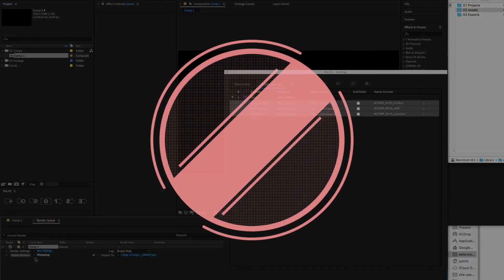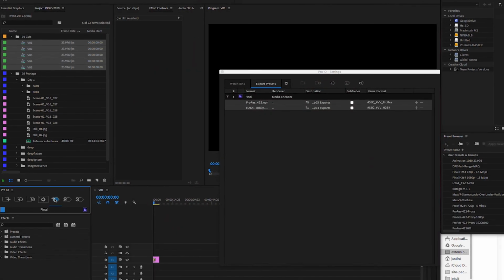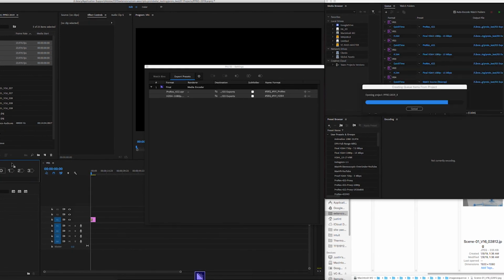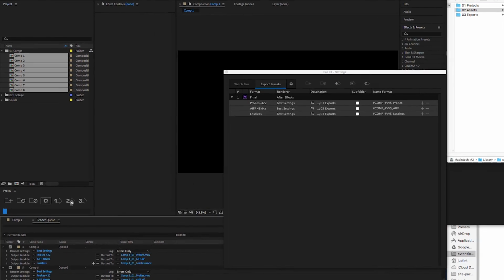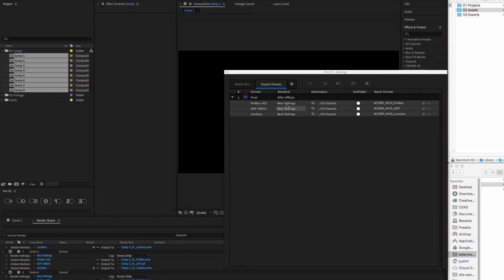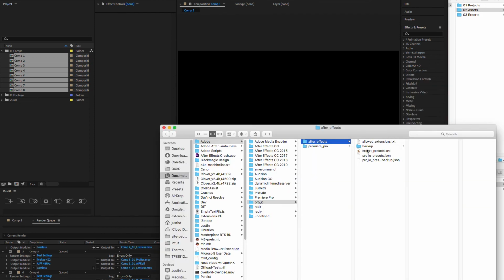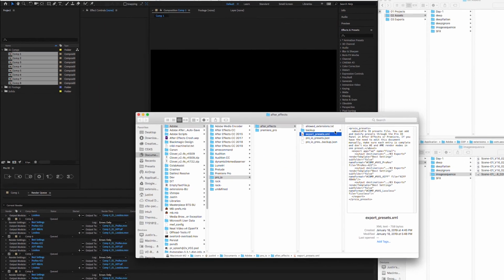No more renaming and searching through folder structures each time we have to export. All we have to do is select our comps or sequences and hit the export button, and our render jobs are queued up and ready. You can organize your presets by right-clicking the preset buttons on the panel, or dragging them up or down in the Settings window. Also, you can easily distribute your export presets to your coworkers by selecting Reveal File and copying the XML to the corresponding directory on their computer.